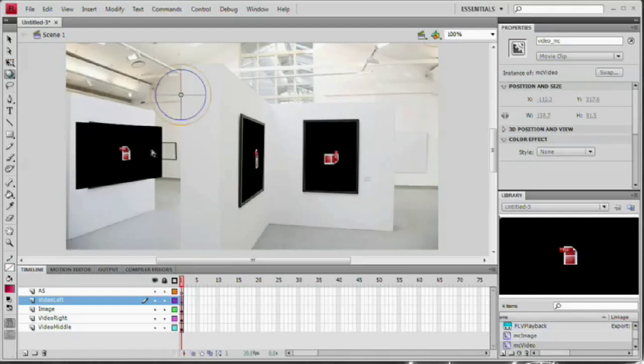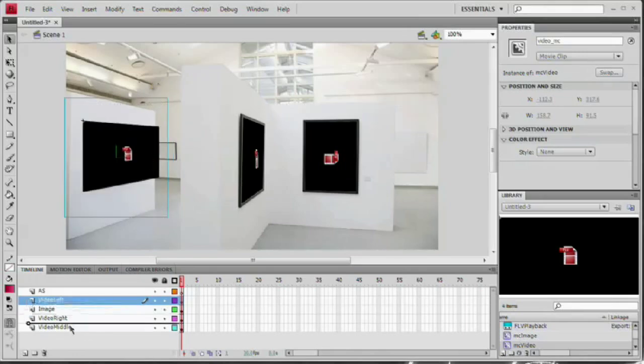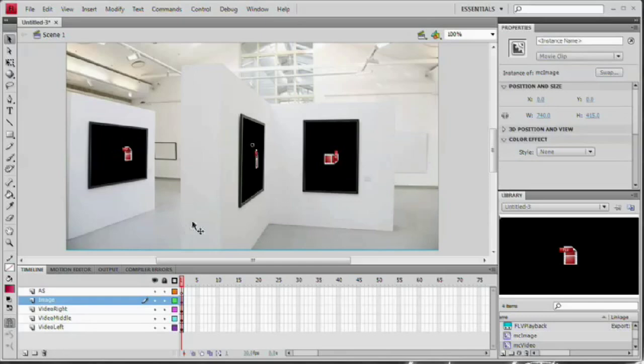Alright, and we're going to grab that 3D rotation tool again, and I'm just going to tilt it a little more that way. More like that. That looks like it's pretty much perfect. And again, drag this right beneath the image. Now, we do have one little problem here.